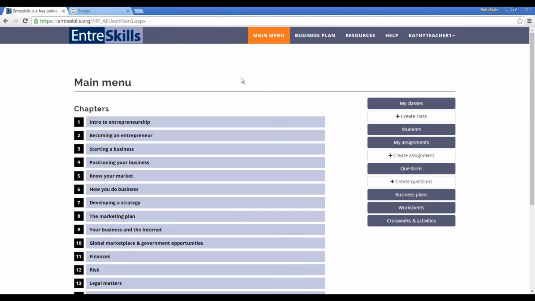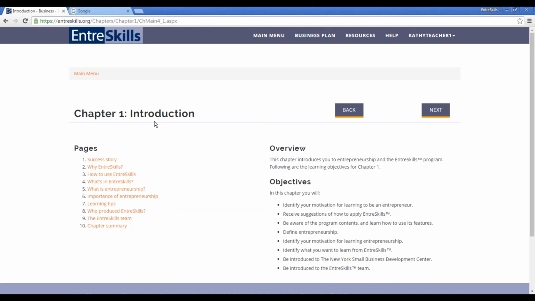Now the first thing you'll see is this main menu page, and you'll notice you've got the chapters menu, you've got the teacher menu, which has all the features for the teachers, and links up here are similar to some of the links down here. I'm going to start off by giving you an overview of what the content is. So we'll start with chapter 1.